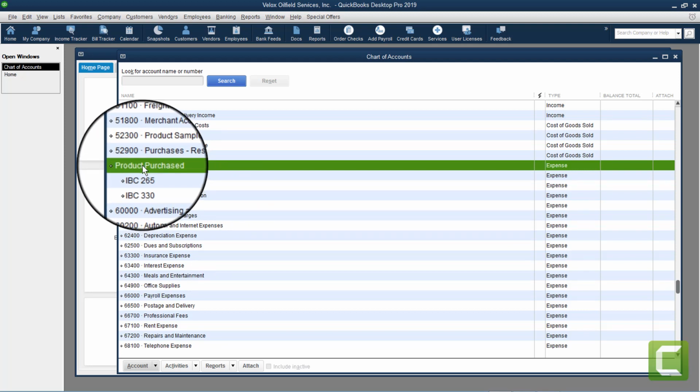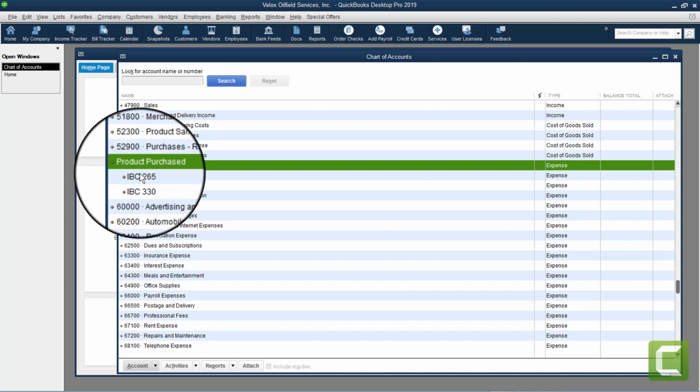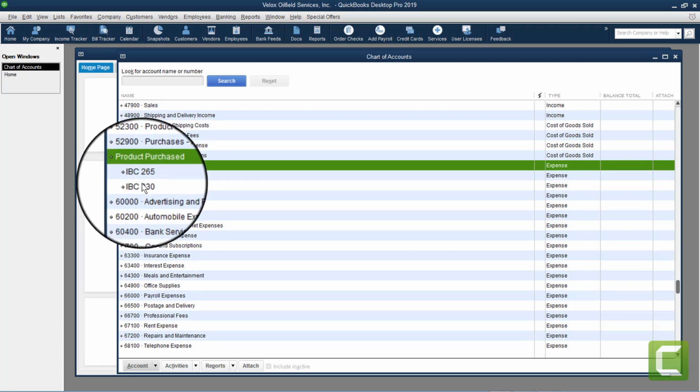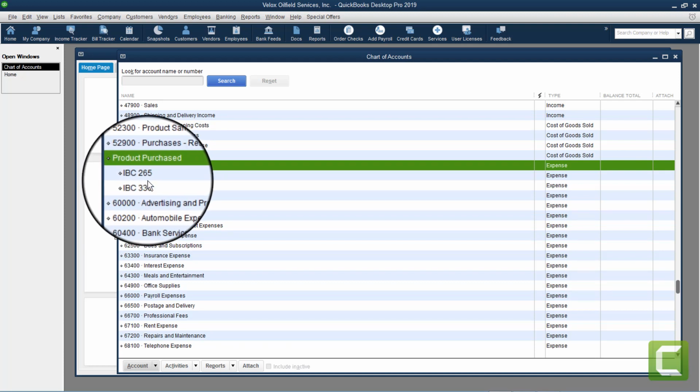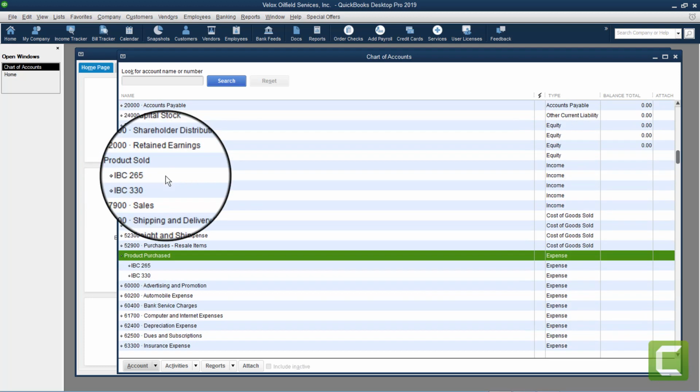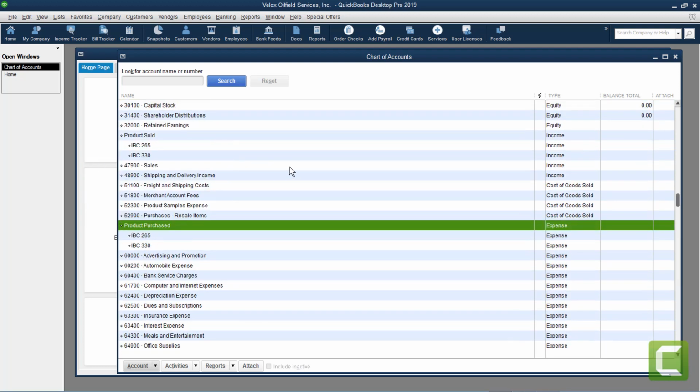So we have a product purchased parent category in your chart of accounts. And we also have the two totes that you're going to purchase. The only way this is going to work is if you have this set up in the chart of accounts, because I'm fixing to show you something here.